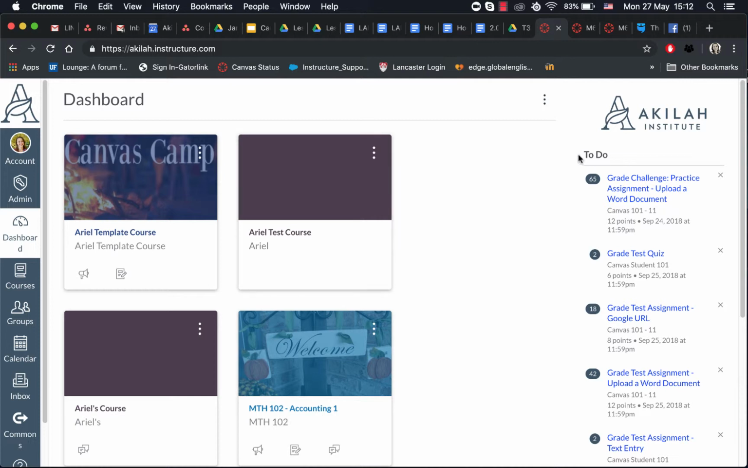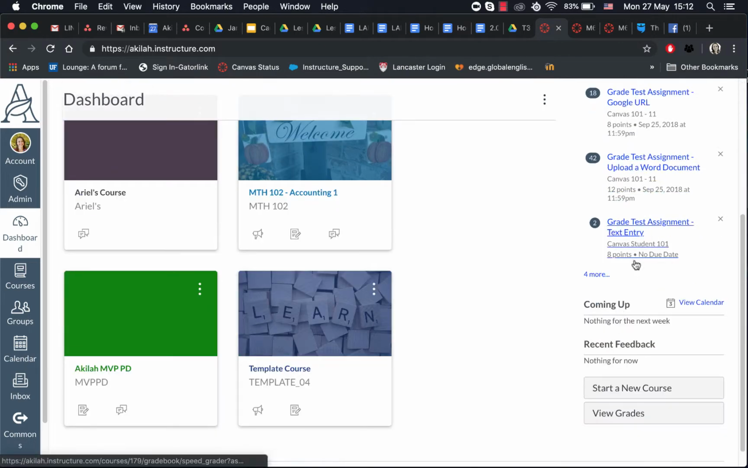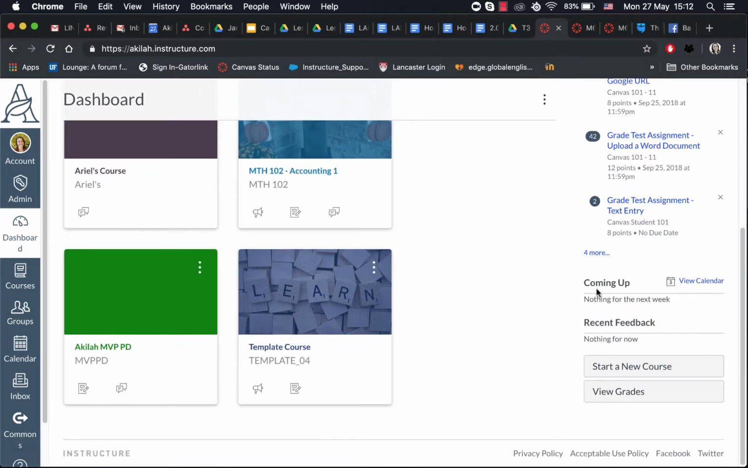On the right side, this is going to be really important for students. All of their assignments which have due dates are going to be over here in their to-do list. So students will see everything that they have to do, and then they'll see anything coming up for the next week. This will be specifically related to the calendar. For example, telling your students events that are happening at Aquila, that will show up here for them. You also could be giving students recent feedback on their assignments, and that will show up for students also.